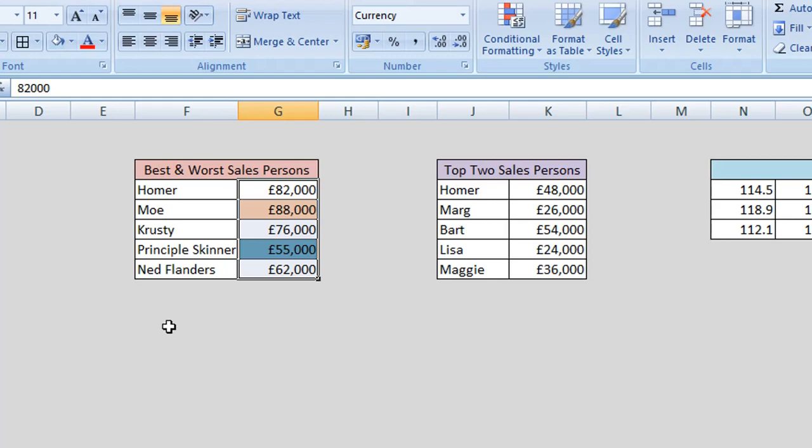And you can now see we have our highest ranking value, our highest earner, and our lowest earner in sales, both highlighted. And again, if we change that to a low value, let's say 48,000 for Ned Flanders, it automatically changes the highlight for the new lowest ranked value. So you see how this one works.